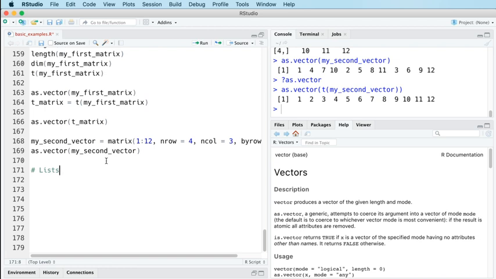A list, unlike a vector, can contain objects of different data types. In a vector, all of the objects inside your vector must have the same type, and if they don't, then they will be changed to make sure that they do. And that isn't true of a list. A list can contain multiple data types in a single construct.